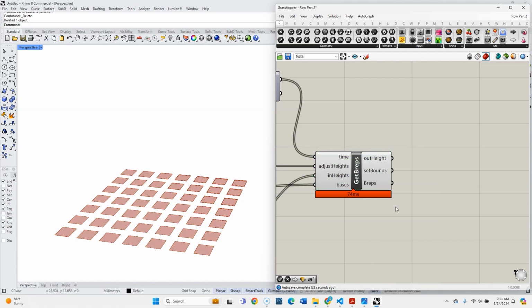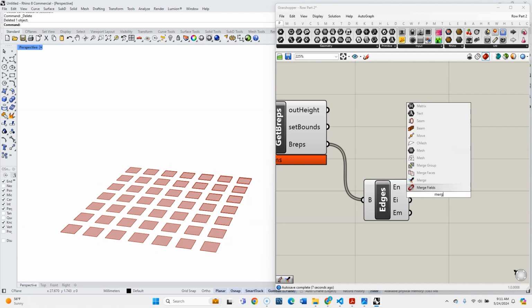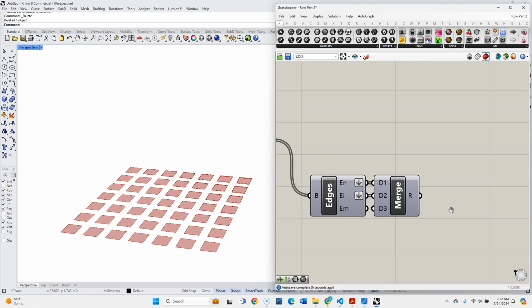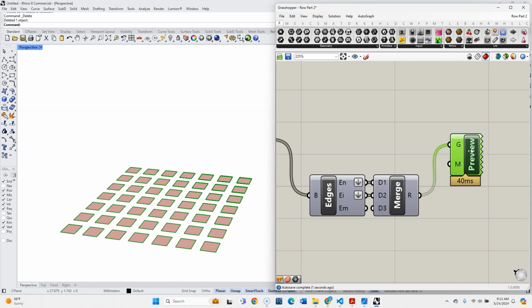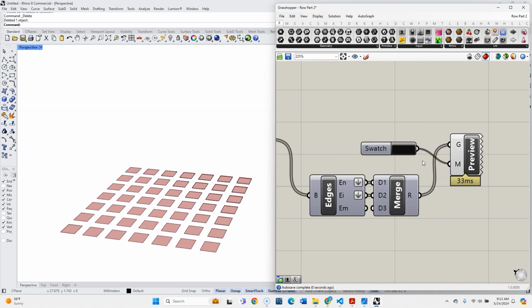And then all we need to do is apply some colors to these if we want. So I'm going to get a brep edge component, and it might be nice to see the edges of these. I'll merge these two. We have naked edges and interior edges. We can just flatten these outputs, both, put them into the same component. We're just getting these so that we can visualize them. And then we'll just get a custom preview. These are our geometries and color swatch. We'll make them close to black.